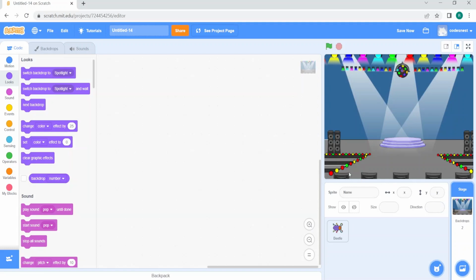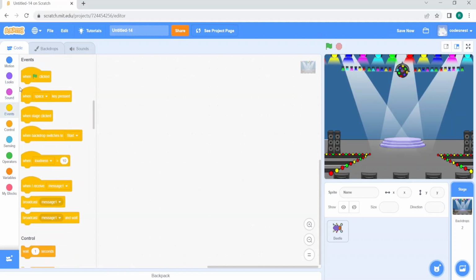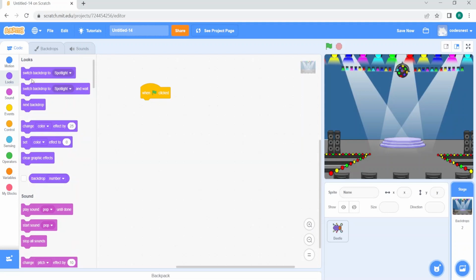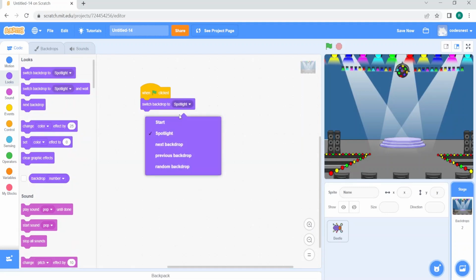For this, we will add a code. So what will be the code? When the green flag is clicked, switch backdrop to start. From Spotlight we will shift it to start. Okay, so to test this, we will run our code.